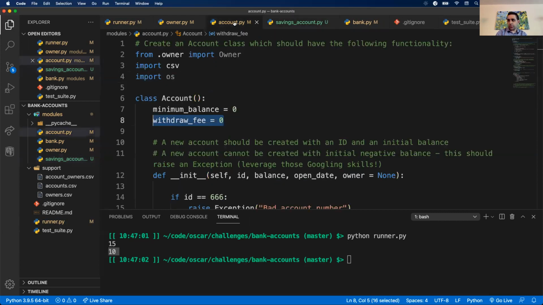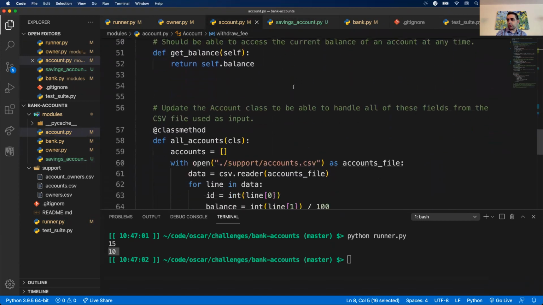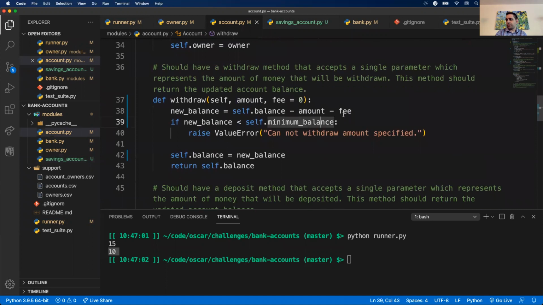So let's be clear here. Withdraw, where are you? Right here. We have this fee value here. Instead of passing it in, we can just use account.fee. Why is this not going to work? Is that account.withdraw fee? Yep.